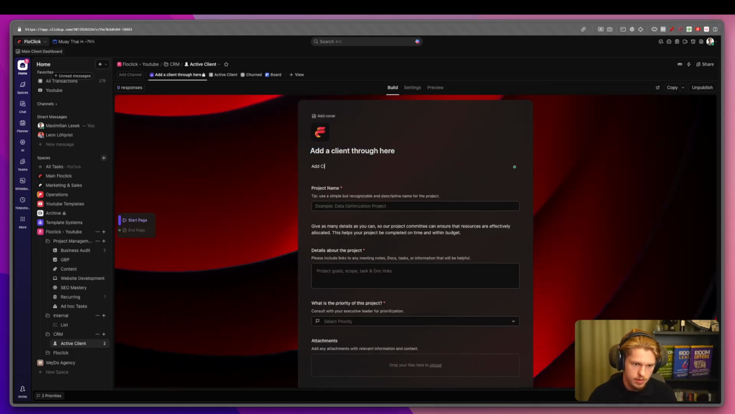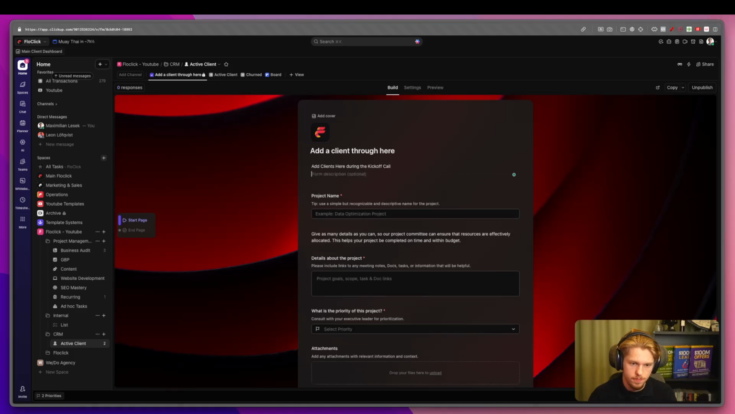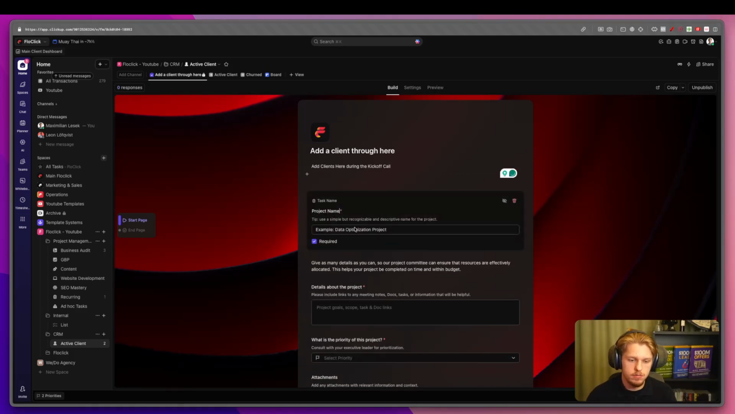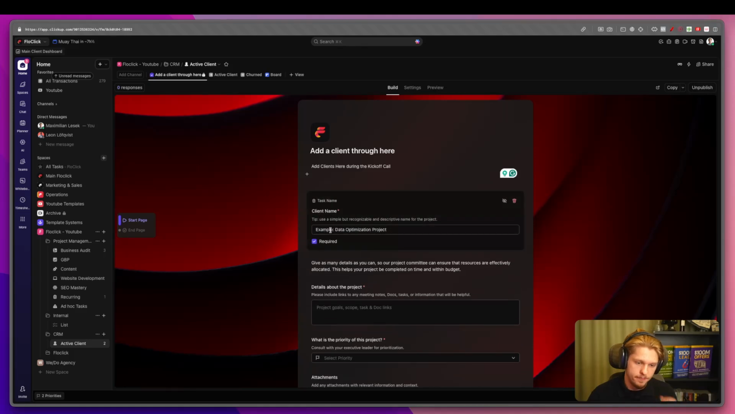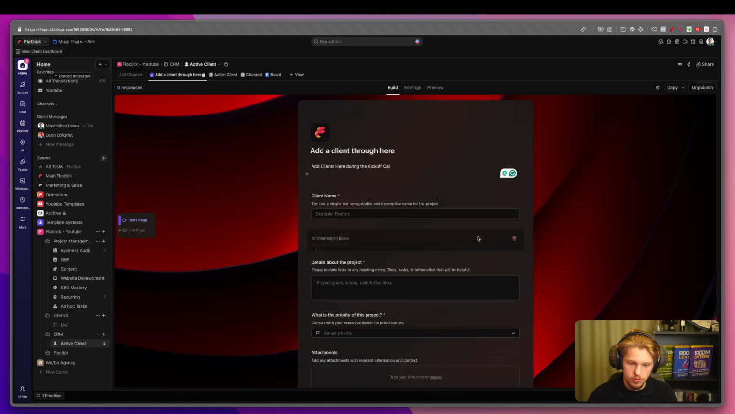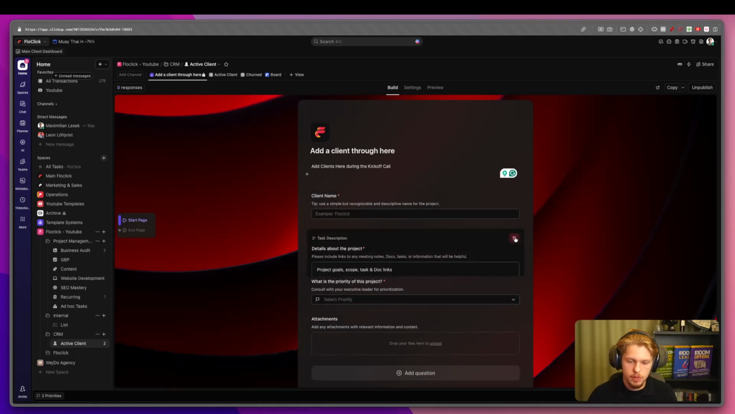Add clients here during a kickoff call. Now I'm going to actually change some names here because this is usually how I run things. Client name. Same thing here. I'm just going to call it FlowClick. Then we're going to delete these fields. So now it's going to be a bit more custom.